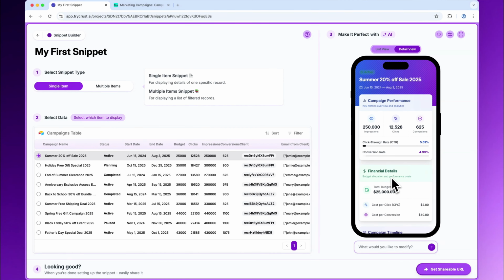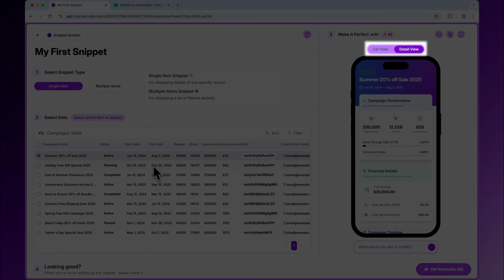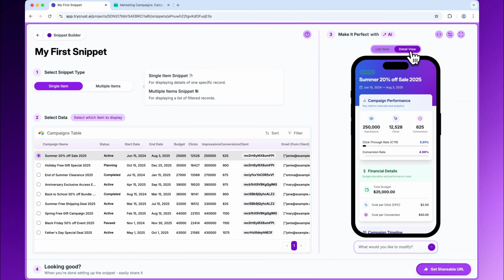What you are seeing currently is called a single item snippet. A single item snippet presents a single record from your Airtable base. For example, here we see the detail of a single campaign record from our Airtable base. This here is the detail view, which is the only view a single item snippet can have.